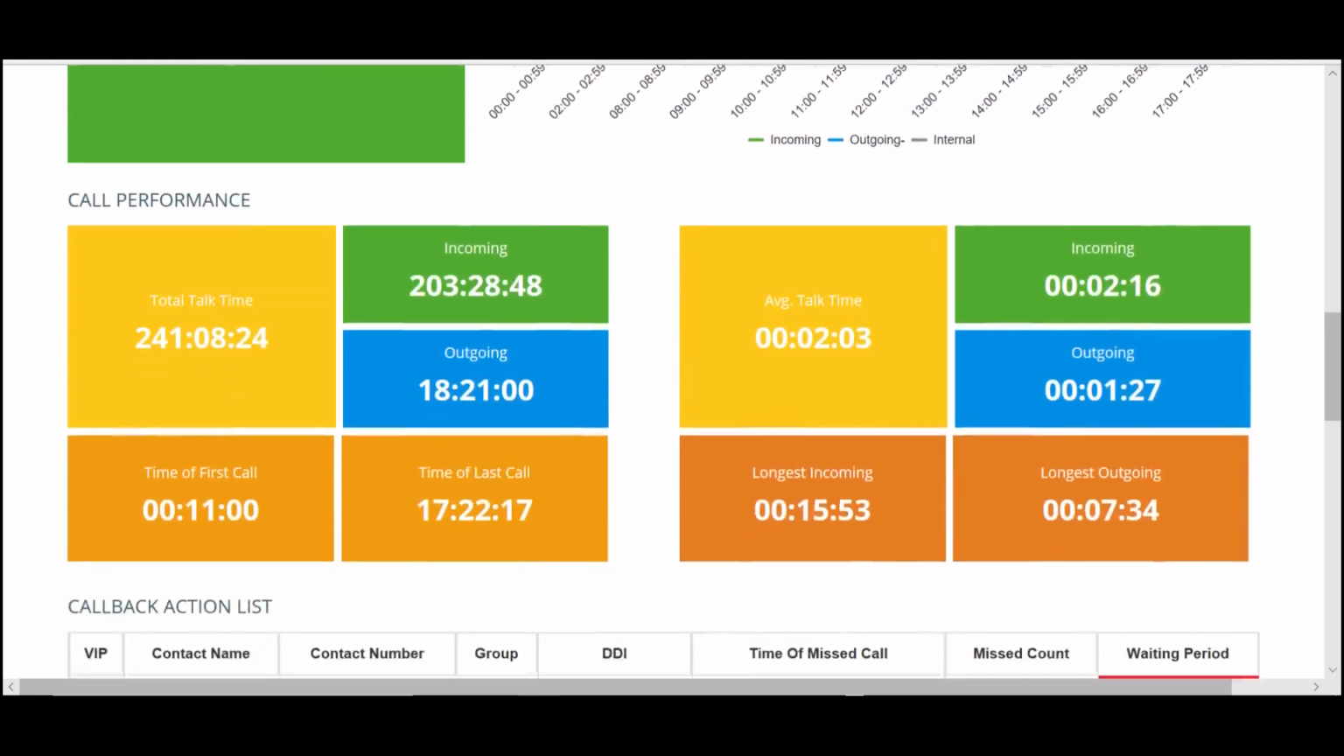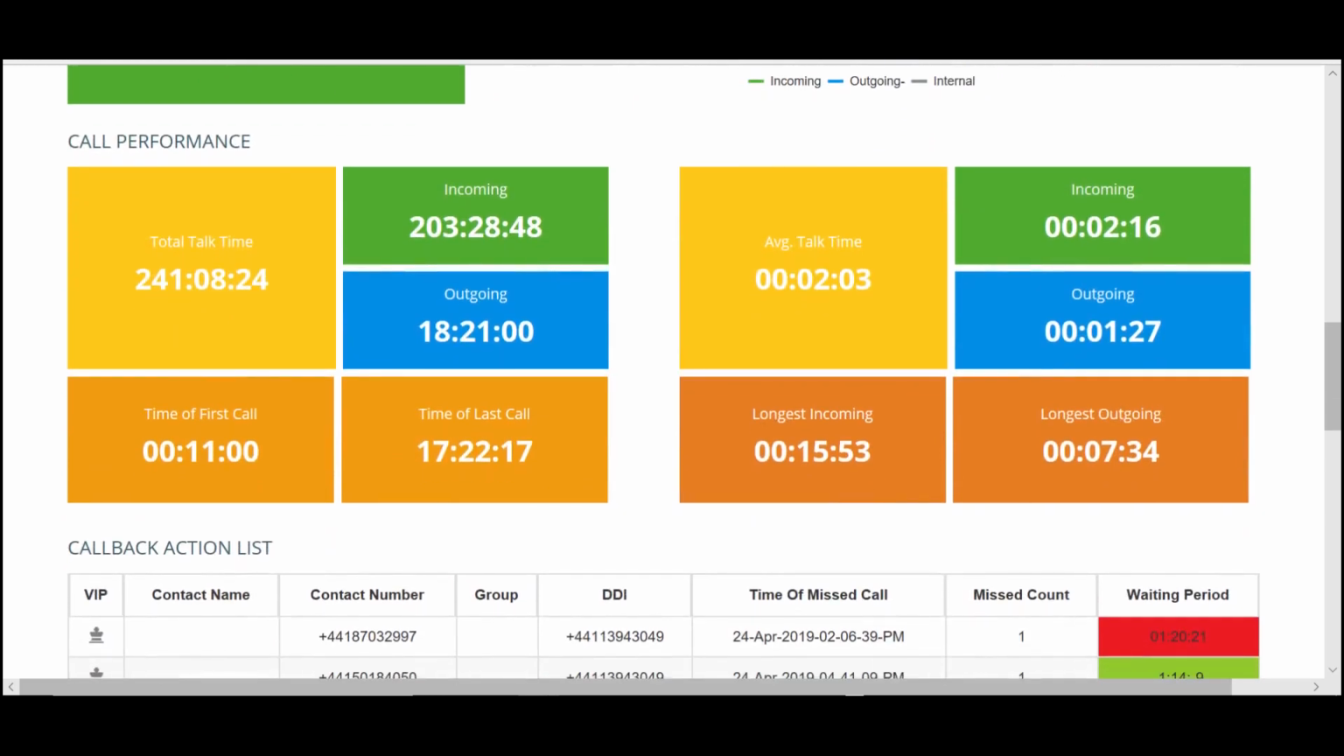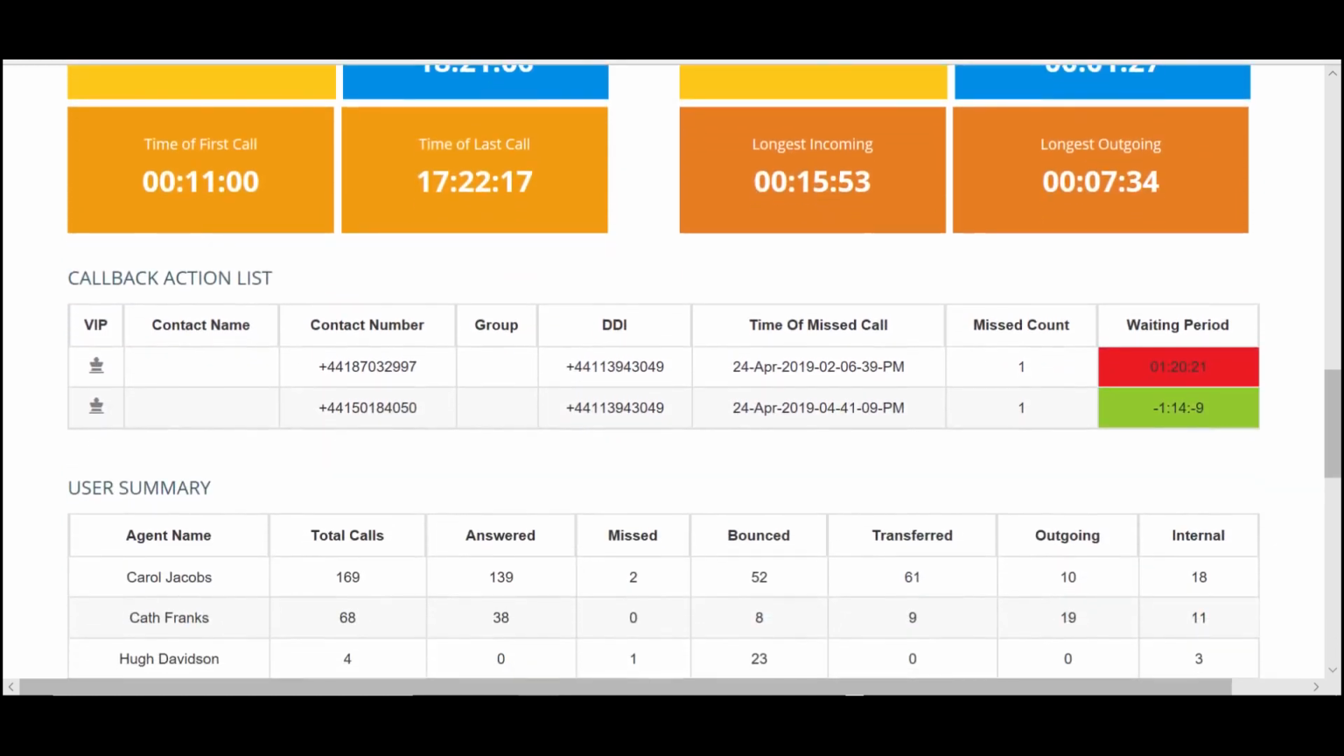A summary of call performance is displayed on tiles showing total and average talk time, broken down by incoming and outgoing calls, time of first and last calls, and longest incoming and outgoing call. A callback action list displays outstanding return missed calls, the time of the missed call and how many times a call has been missed, and the total time spent waiting to be answered.